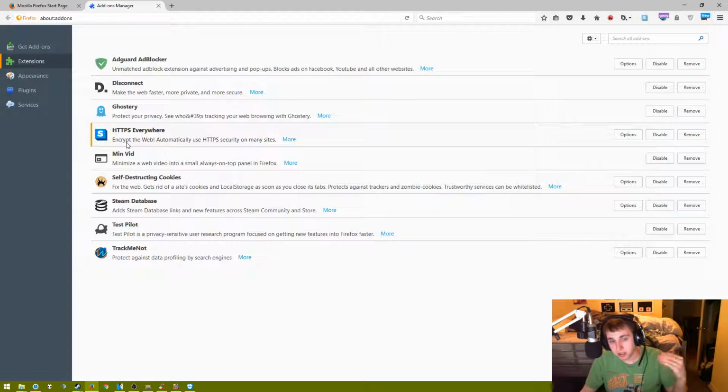HTTPS Everywhere. This is a very good plugin. What this does is it basically applies a security layer to most sites and tries to do it on every site it can. It's not successful on every site, but it basically tries to encrypt some of the data communication between your computer and the website using HTTPS. Most websites that are worth going to will have some form of HTTPS encryption already, but independent websites may not, and this is a good way of just sticking it on top.